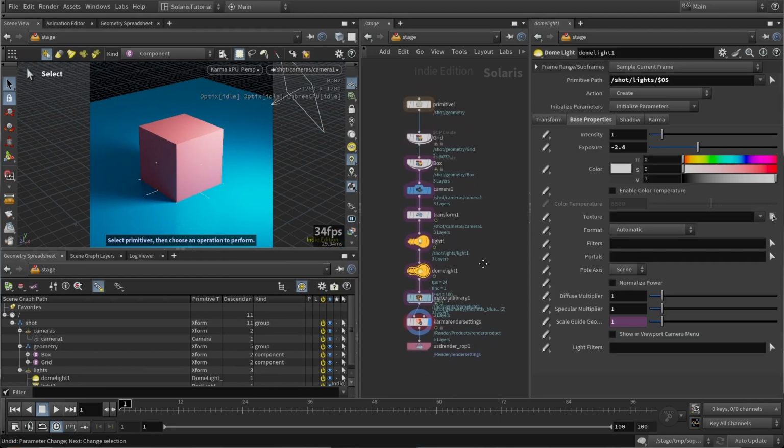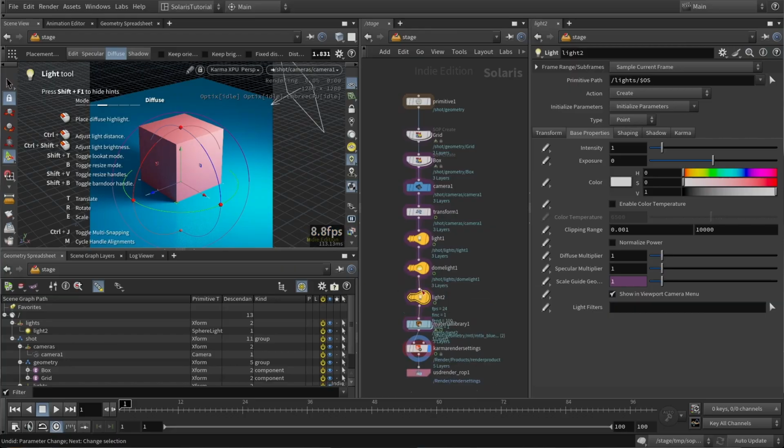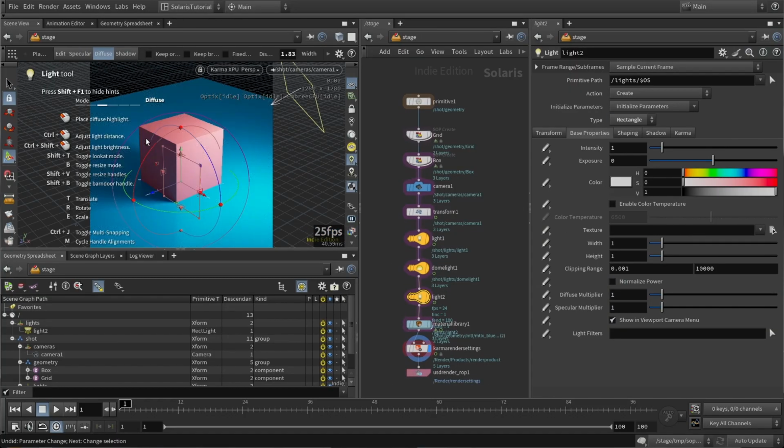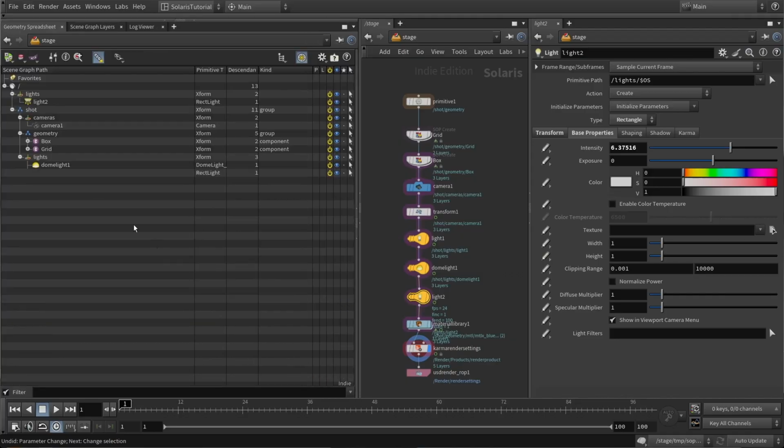But what if we wanted to add more primitives? Like a fill light, for instance. I'll do that the same way as we added the key light. And you can see that it's been added to the default light location. We could just manually change the path again, but that's a bit tedious if you have lots of lights, or if you wanted to move all of your lights somewhere else in the tree.